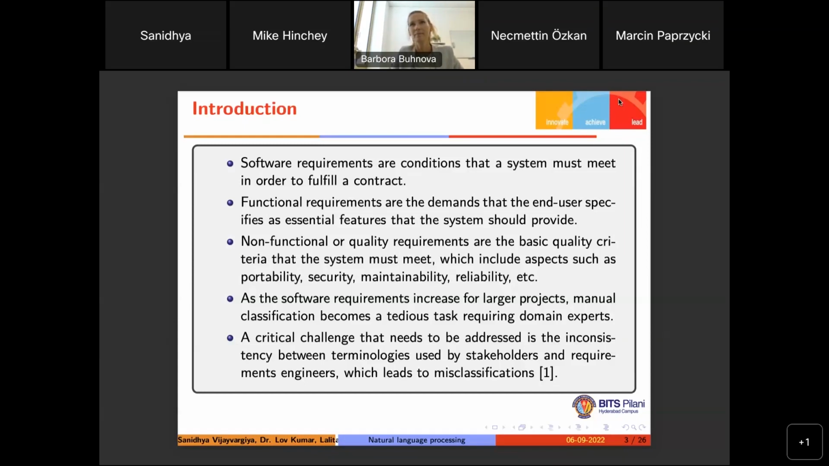A key problem that needs to be addressed during requirements classification is that of the inconsistency in terminology that's used by the clients and the terminology that's used by the software engineers. And this can often lead to misclassification of the software requirements.